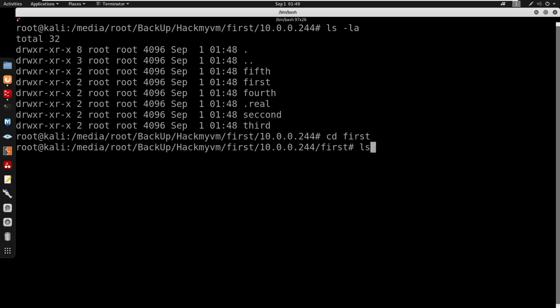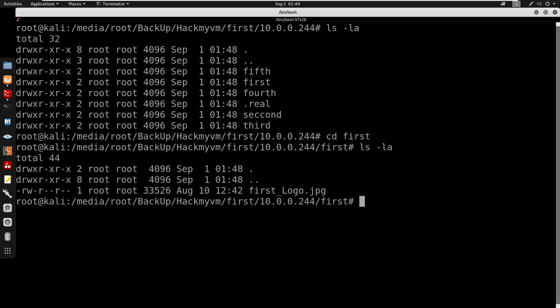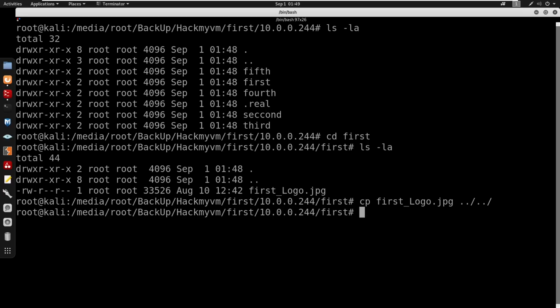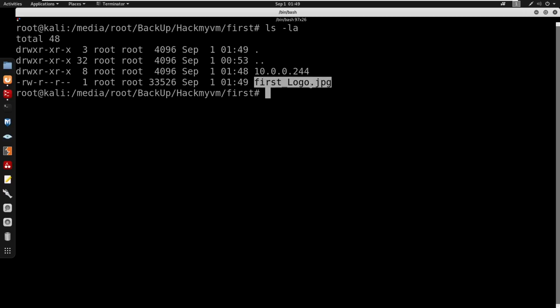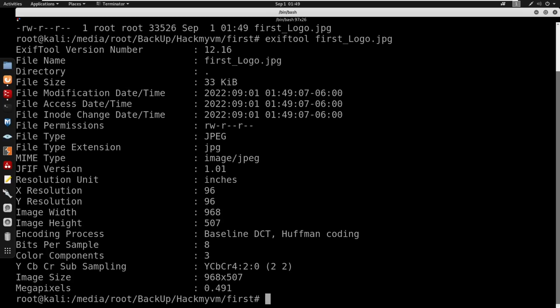We also do have a first_logo.jpeg. So I'm just going to copy this first, copy it back to my directory. Now we do have our first_logo.jpeg. I think there is stego in here, so I'm going to start by running exiftool against first_logo.